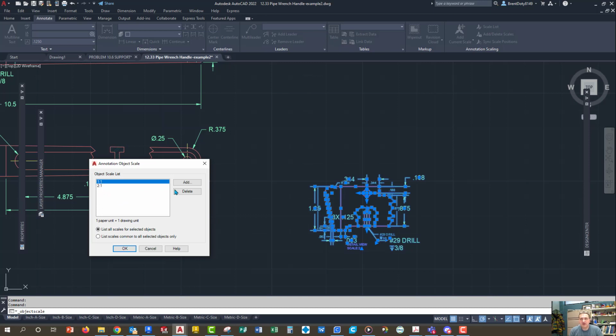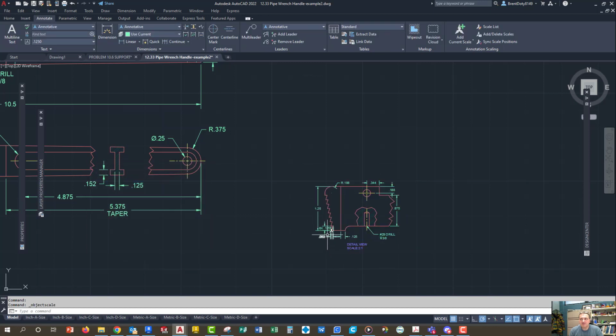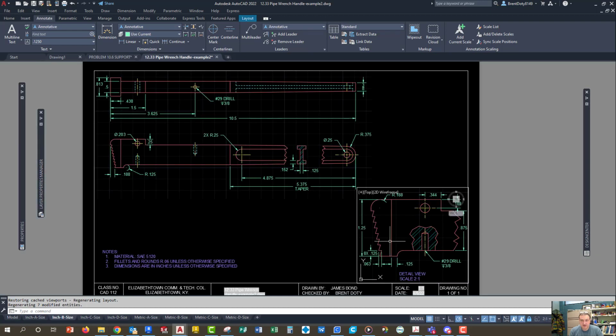So here we go. I'm going to pick on that one, hit delete, and hit OK. So now this only has the 1. And when I go over here, they're still there. They're still scaled correctly. This is still 2 to 1. So I'm in good shape. And really, that's the main thing.